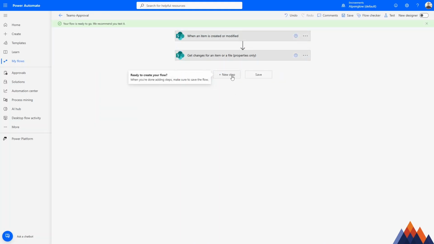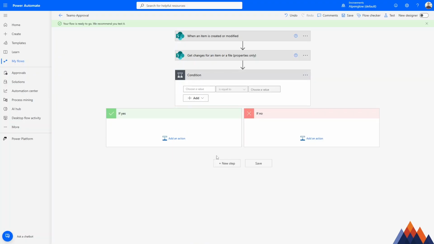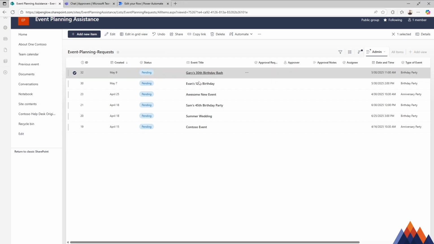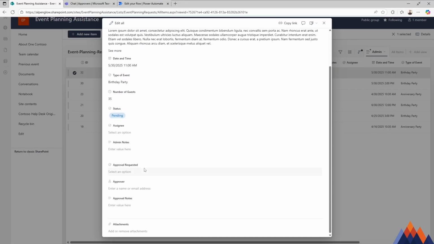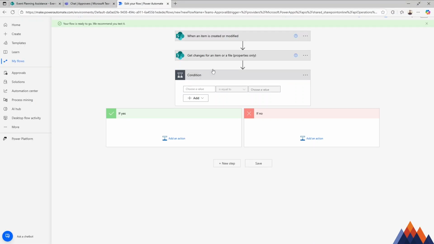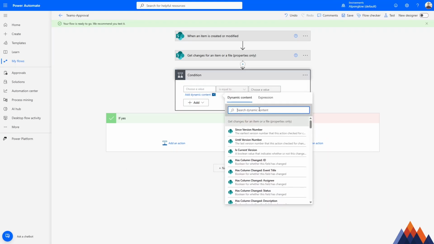Next up, we are going to add a condition here, and we're going to check to see if the approval requested, which again is the column that we care about, which is here in our SharePoint list, approval requested. This is our yes, no column. That's the column we want to see. Did it change, and did it change to yes? If both those things are true, then we want our flow to proceed and trigger with our Teams card creation.